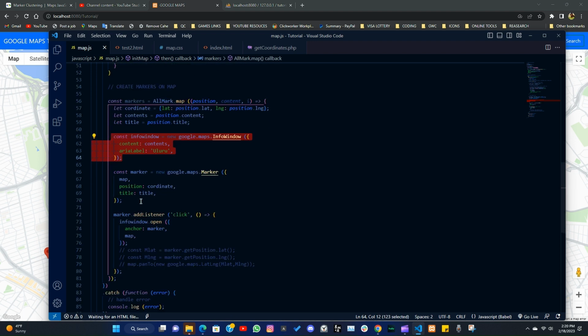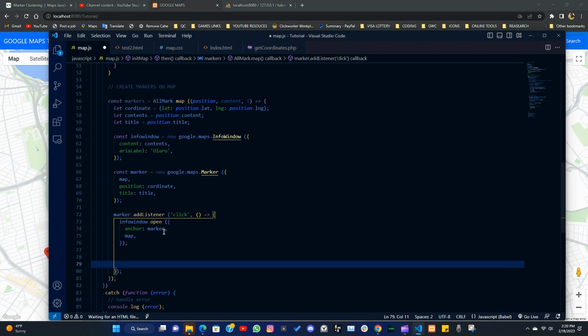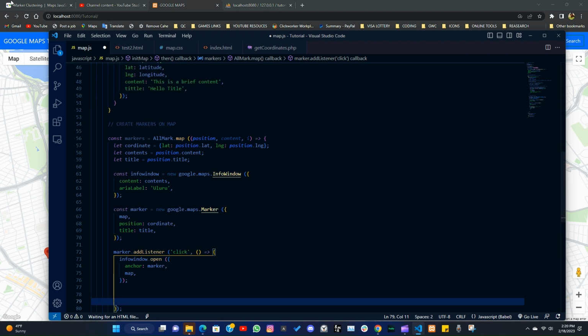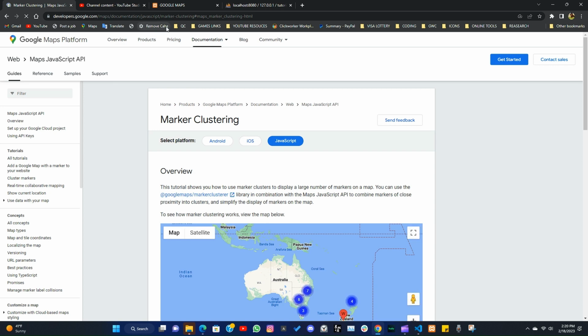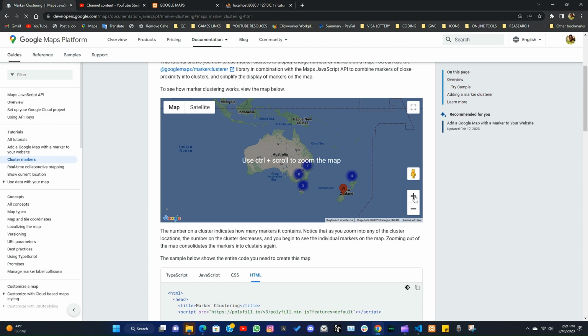So we have our info windows, we have our markers. The next thing we need to do is get our cluster maps. That is what we're going to do today. So we just go back to our Google Maps developer API section. So they have this. So this is what we're going to be creating.